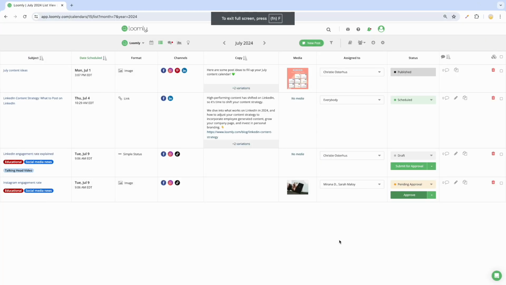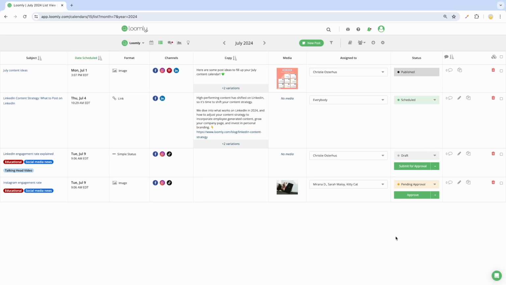When managing your social media content, you can switch between list view and calendar view. List view is ideal for getting an overview of your content, including checking copy, status, assignee, and more. You can also use bulk actions like updating assignees and approving or deleting posts.